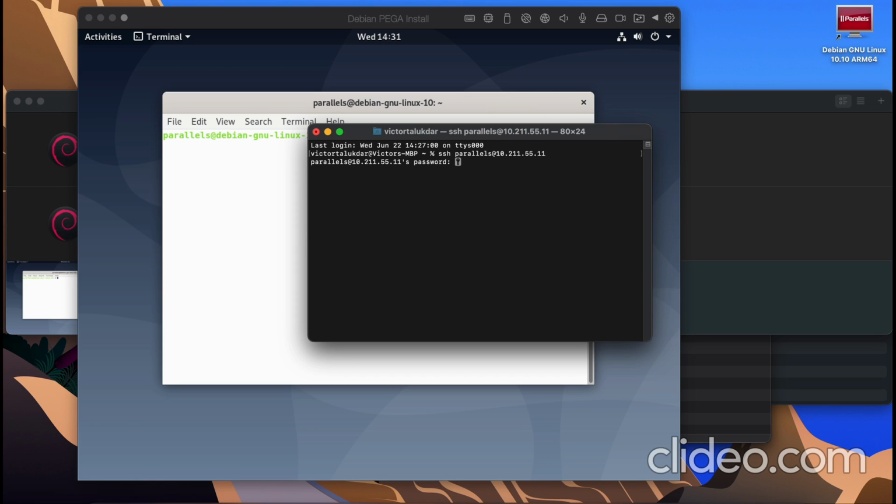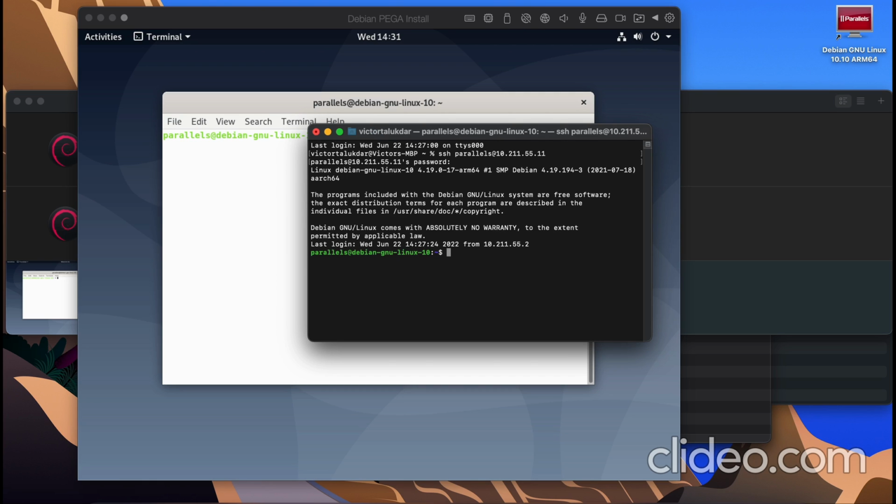Once I do this, I'm being prompted for a password. You might also get prompted for a fingerprint storage, so just press yes and proceed with it. Also remember that this SSH method will only work when your VM is up and running. If it's not up and running, it will not work. So I have now SSH'd into the new VM that I created.